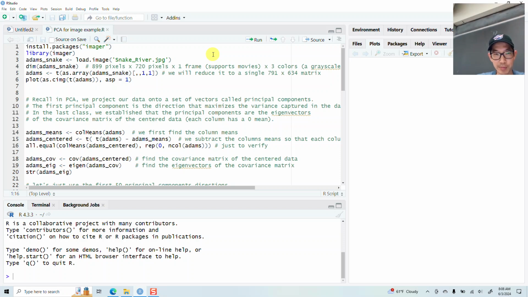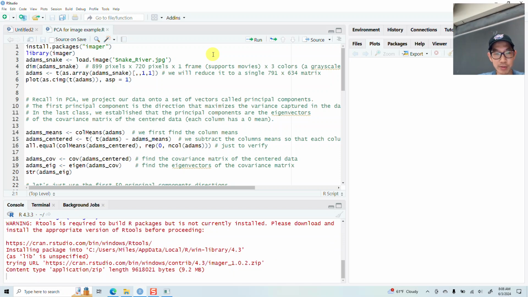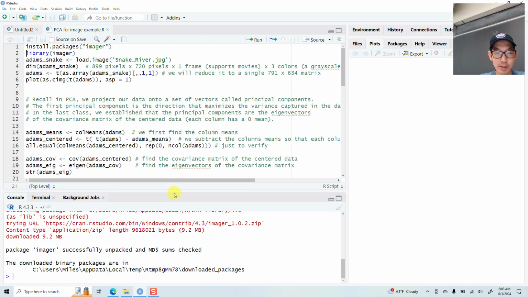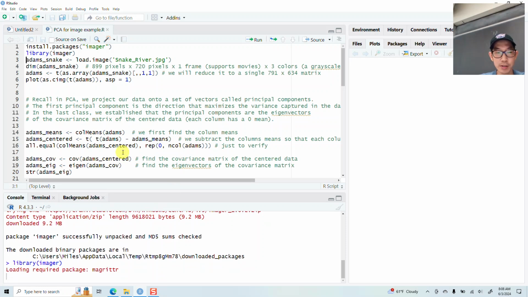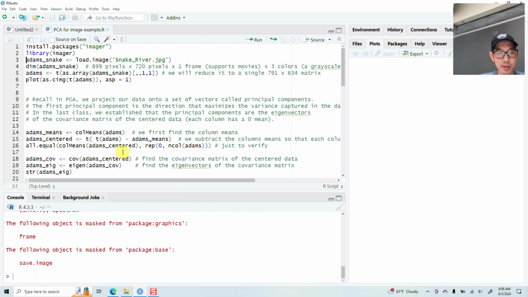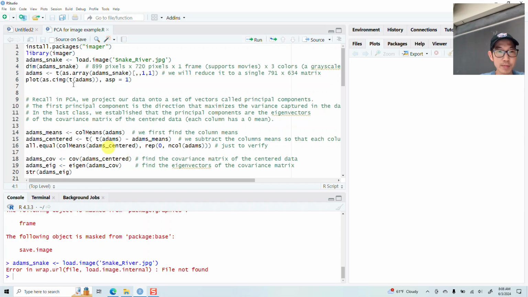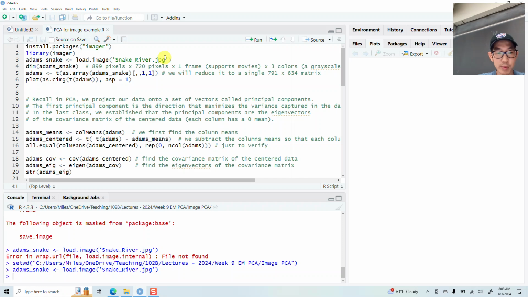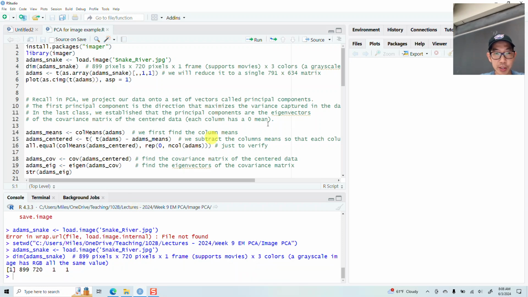Okay, so I'm going to load up this package. I installed it. Okay, so that one's installed. All right, we're going to load up this library. And then session, set working directory to source file location. Okay, let me load this image up.